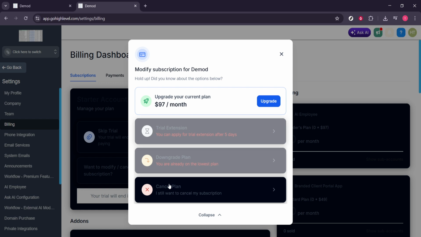Follow these steps exactly, and you'll delete your GoHighLevel account the right way using the quickest and most reliable method available.